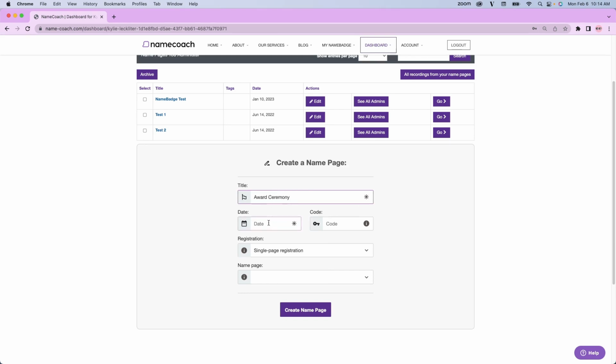You're going to want to enter a date. Typically, I'll enter today's date. You could also enter the date of the event if you'd like to. These two boxes you'll leave as is, and this box down here is actually a duplication feature. So since I've already created some name pages, I can choose to duplicate the settings from one of those previous pages. Again, if you haven't created a name page yet, you wouldn't be able to use this right away.